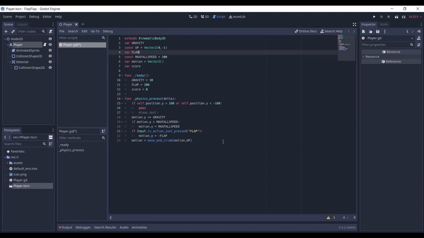Do you understand? Let me explain it again. Whenever we press up, the bird has an upward velocity of minus 200. So the bird goes up. But now gravity has been acted upon, so the bird again comes down. So this will be creating a game effect. When we press flap, the bird will go up.